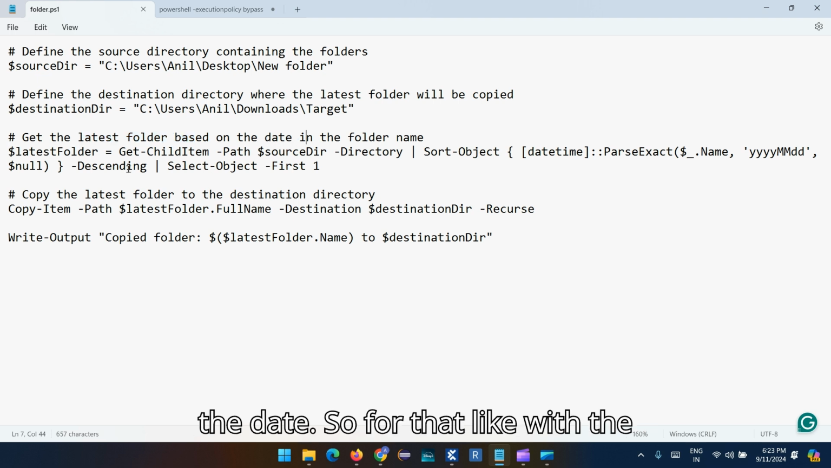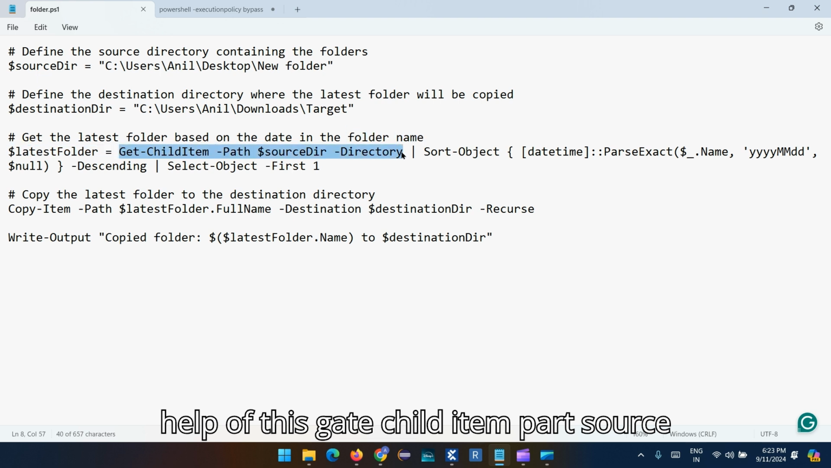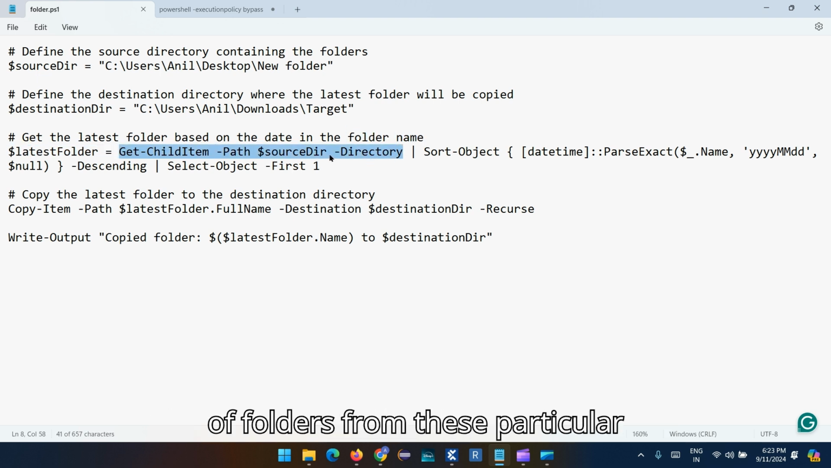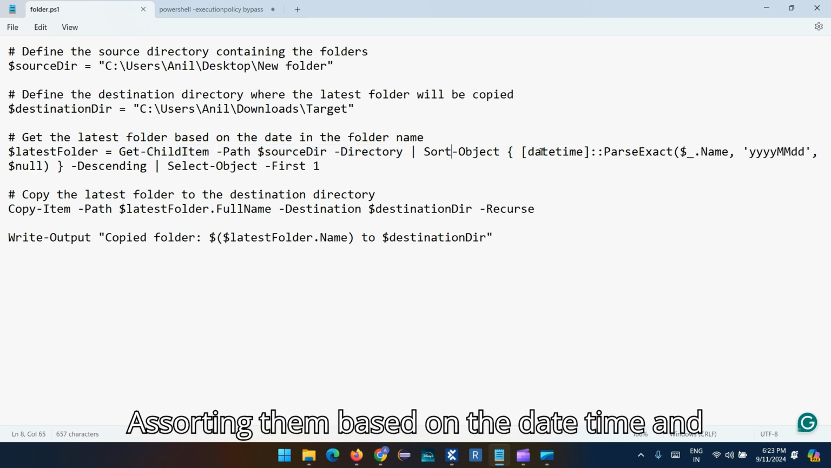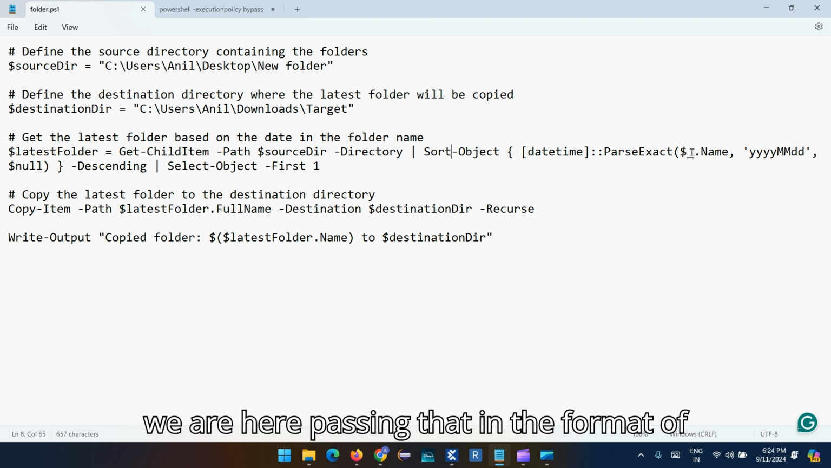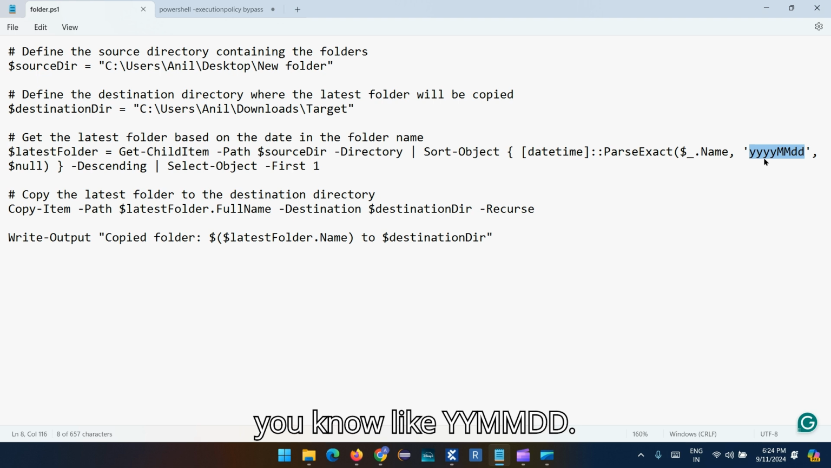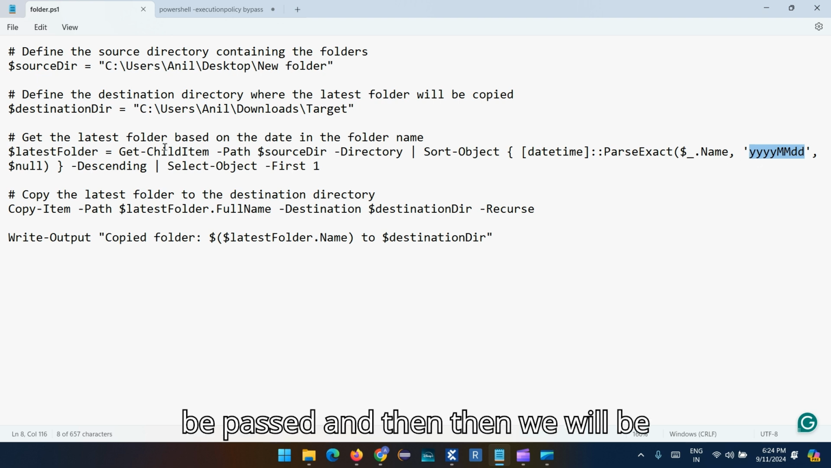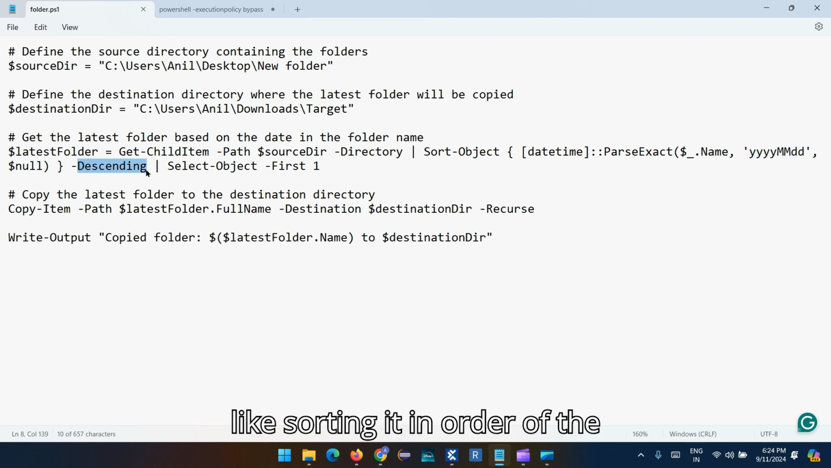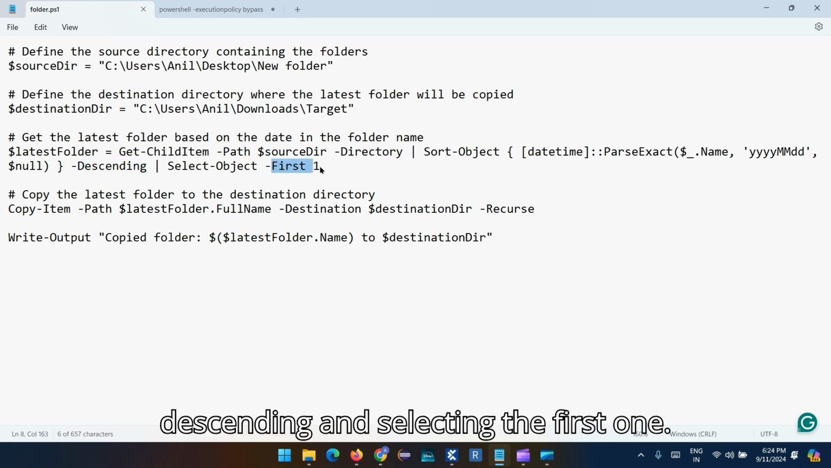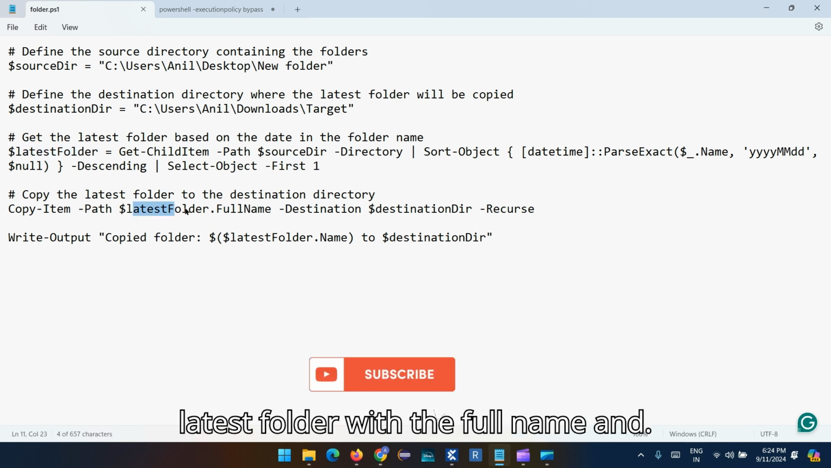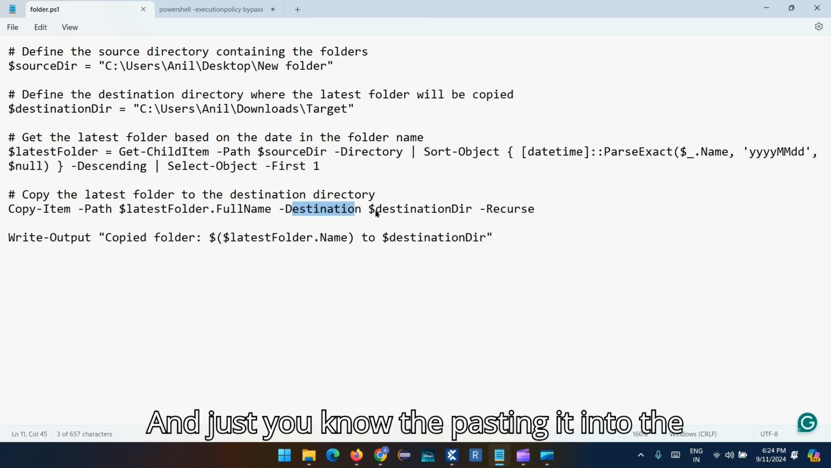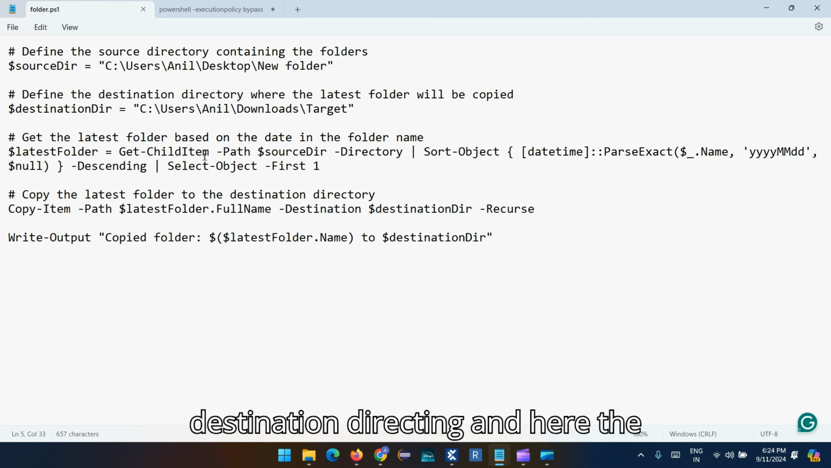For that, with the help of Get-ChildItem with the source directory path, we are fetching all the folders from this particular directory, sorting them based on the date time, and passing that in the format yyyyMMdd. Once that is passed, we sort in descending order and select the first one. Once we get this latest folder, we copy it with the full name and paste it into the destination directory.